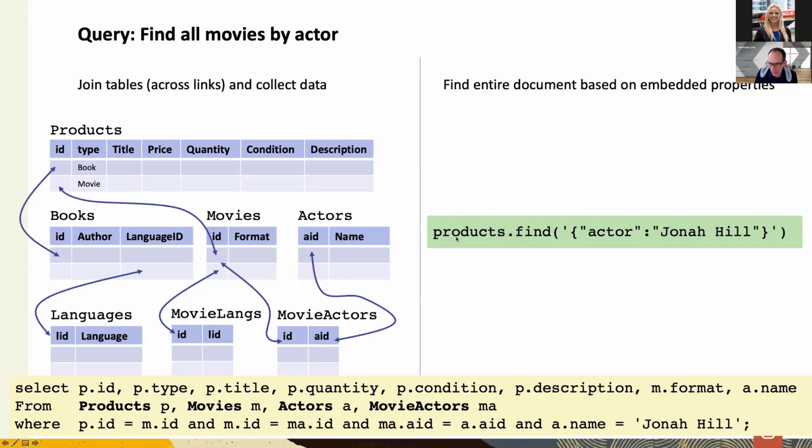In the case of my collection, I have a find operation which takes a filter or a query pattern or a query example. And here I'm just saying, I want to get all my documents which have a field actor and where the value is Jonah Hill. And we're going to look into these kinds of queries a bit later in the lab itself. So if this doesn't make a lot of sense right now, that's fine. This is what the lab is for.